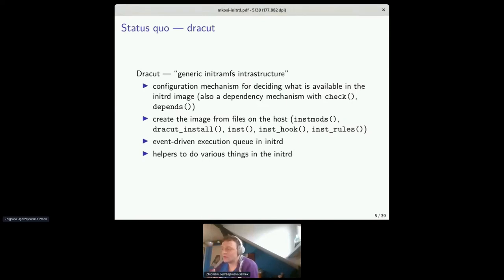How does it work right now? We use Dracut, and Dracut is a complicated beast implemented in bash. So we have bash scripts managing other bash scripts, and also non-bash scripts. And Dracut has functionality that is used to construct the initrd image, but it also has functionality that is used in the initrd image when it boots. So there are those two parts, and it can be split even further.